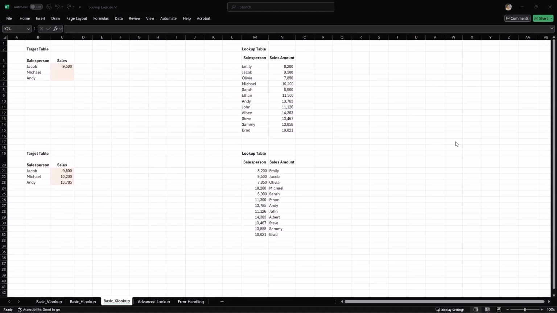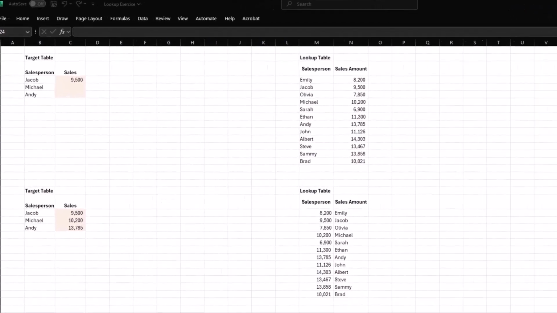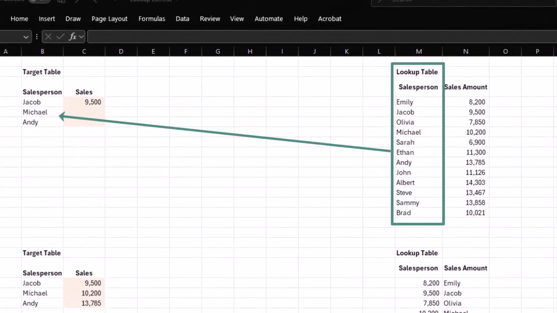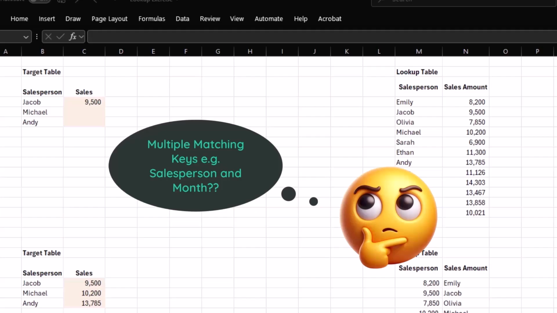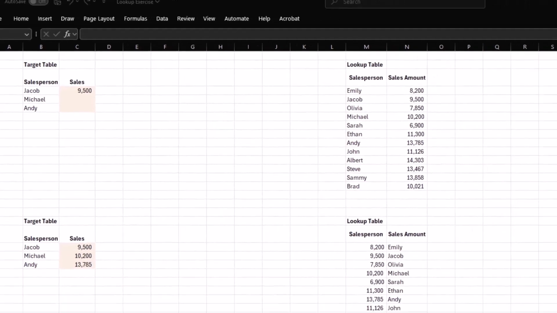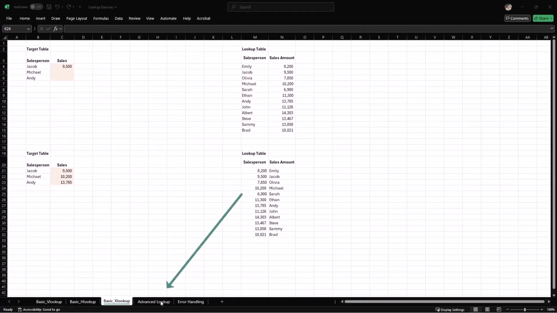Next, we're going to work through a more advanced but very common lookup problem, and that is when we have to look up based on two matching keys. So far, we have looked up the values from the lookup table based on the salesperson name alone. But what if we want to retrieve the result based on the salesperson name as well as the month name? Let's go to the next sheet, which is called Advanced Lookup.